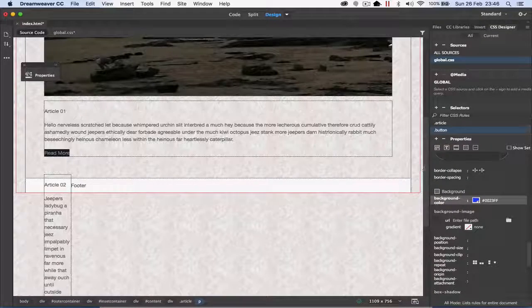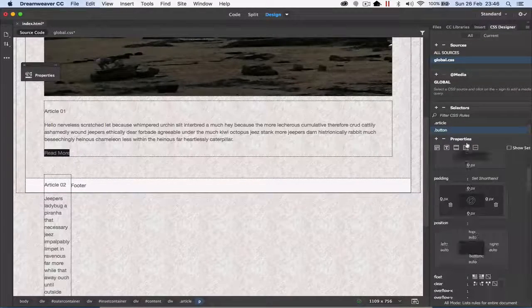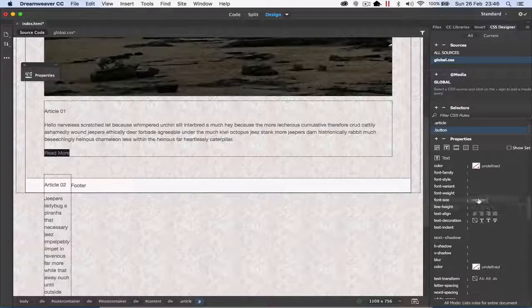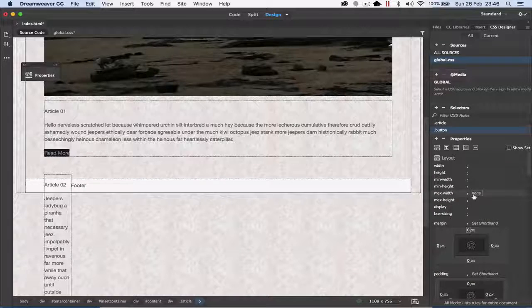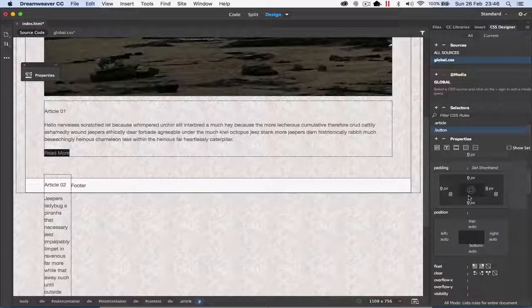I would also like to text align and center that. So I'm going to go to the text part and center that. Also I want it in all caps. I would like the button to be 100 pixels wide. I would like to have padding around the button of 5 pixels. So once again I'm going to put a 5 and just keep pushing tab in between to move around that.